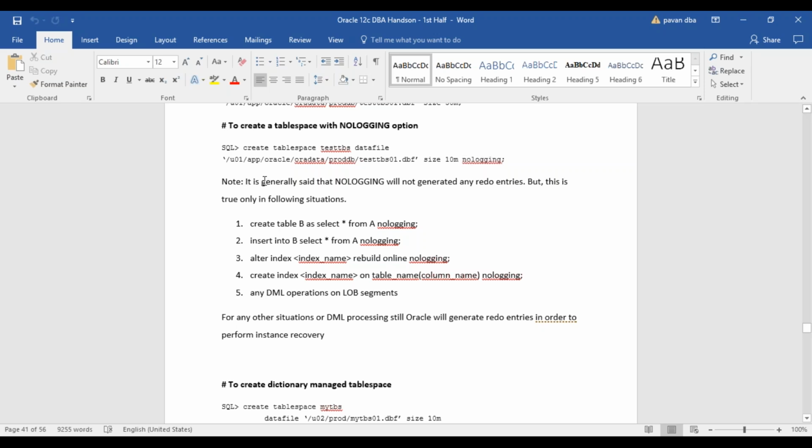So what is meant by NOLOGGING? Here you can read the point. It is generally said that NOLOGGING will not generate any redo entries. But this is not applicable in all the situations. Redo entries will not be generated if you specify a table space as NOLOGGING in only 5 situations, and those 5 situations are mentioned here.